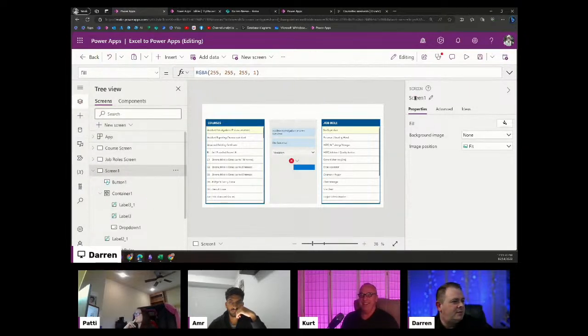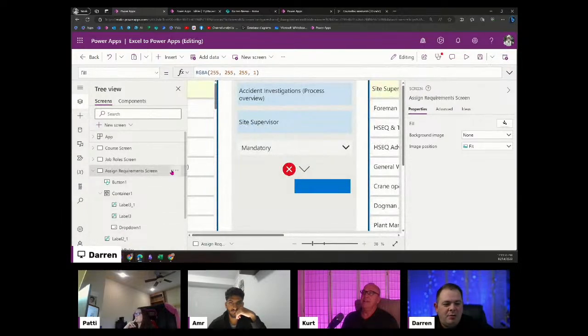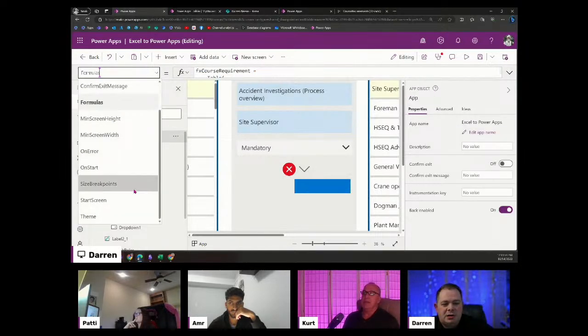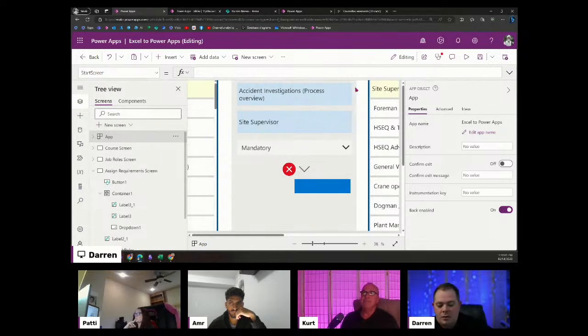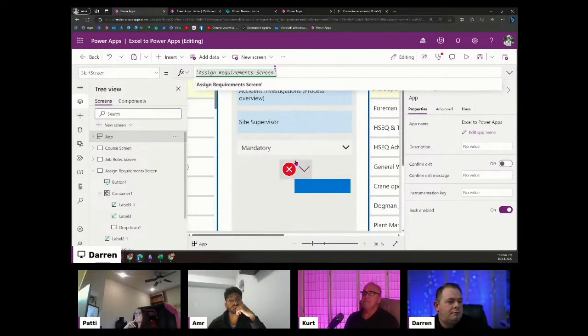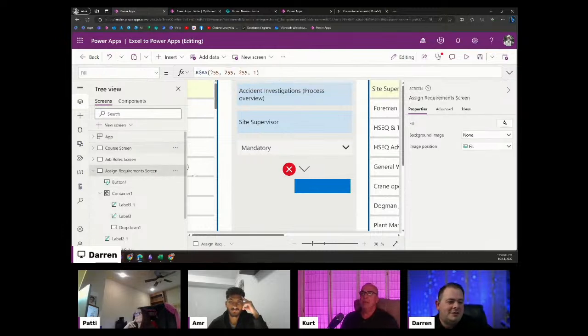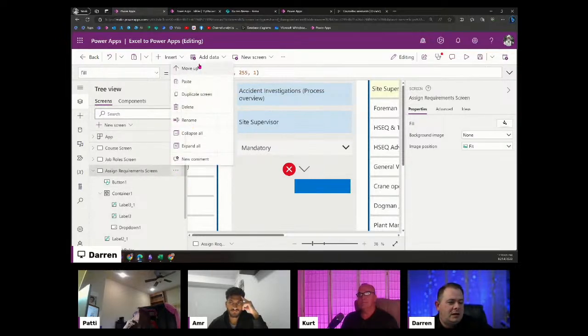Also, something we need to do is rename the screen, and this will be Home screen. What? Home screen, or yeah. So assign what is the mandatory? The assign requirements screen. And I would probably make that a home screen. So I could either move that up, or what I could do is just simply go to app, start screen. Do that. But the home screen I always like to be on top anyway. So I'm going to say up.